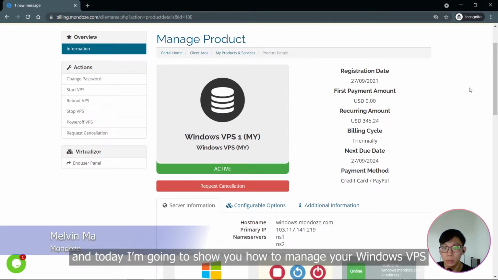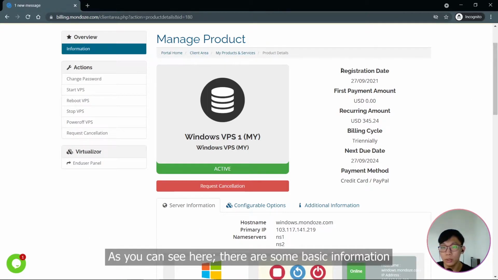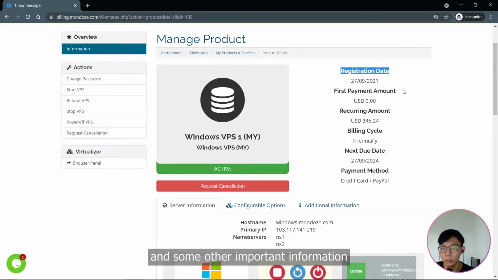My name is Melvin and today I'm going to show you how to manage your Windows VPS right here in our cloud panel. As you can see here, there's some basic information such as the registration date, the first payment amount, and some other important information.